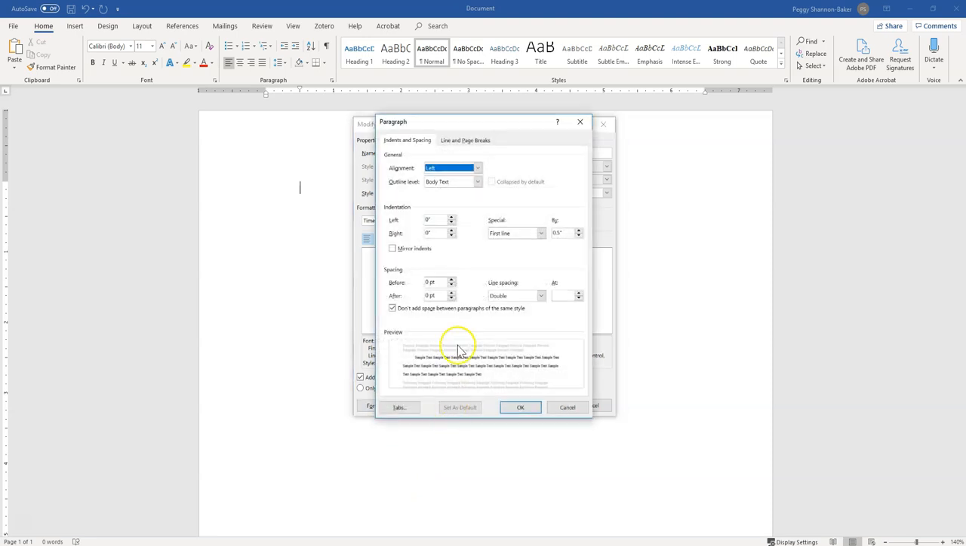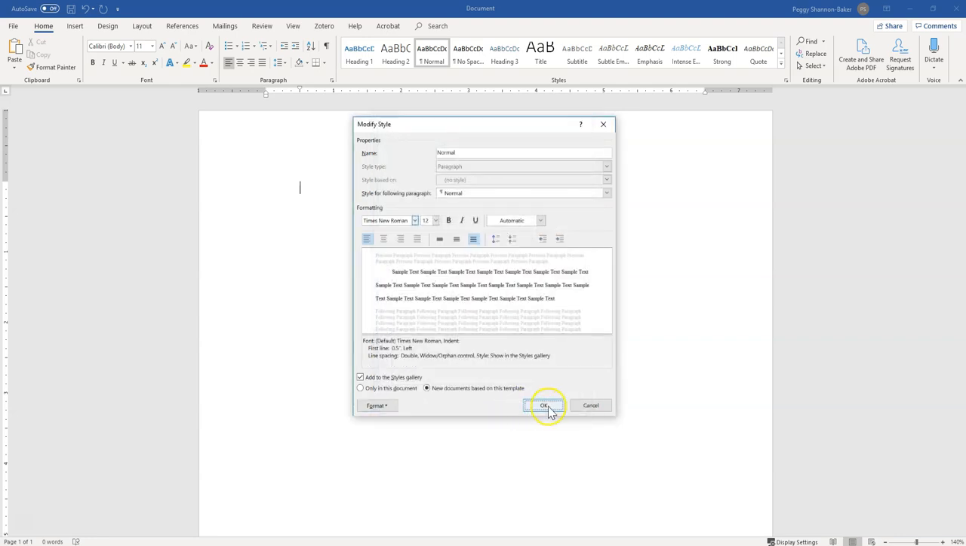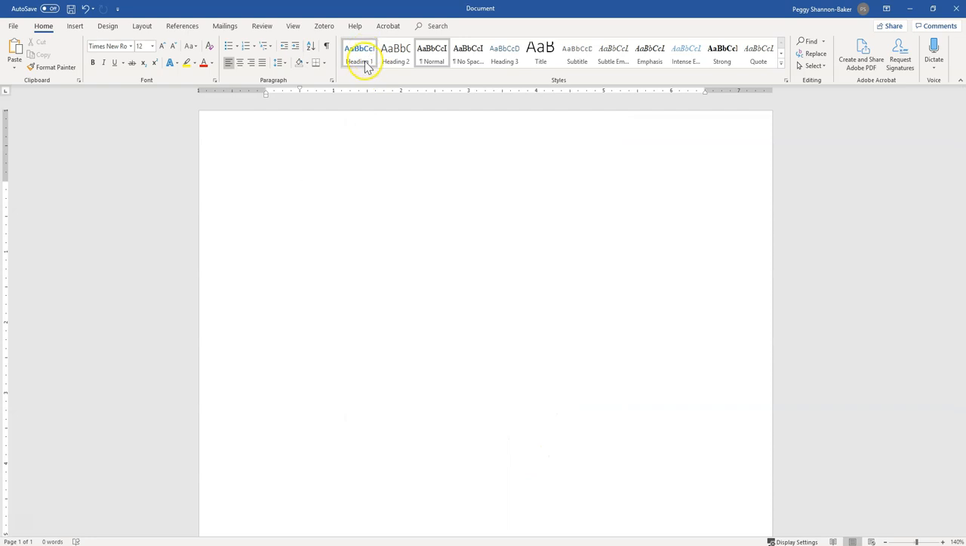Let's go to the paragraph to make sure we don't have any additional spacing after the paragraphs. We have a first line indent of 1/2 inches. We're still using double spacing. I always uncheck this. This means that if you do have spacing here, if you have the same style, it's not going to add the spacing, but I usually uncheck that. Now we click OK, and you might have seen up here that several of these slightly changed.